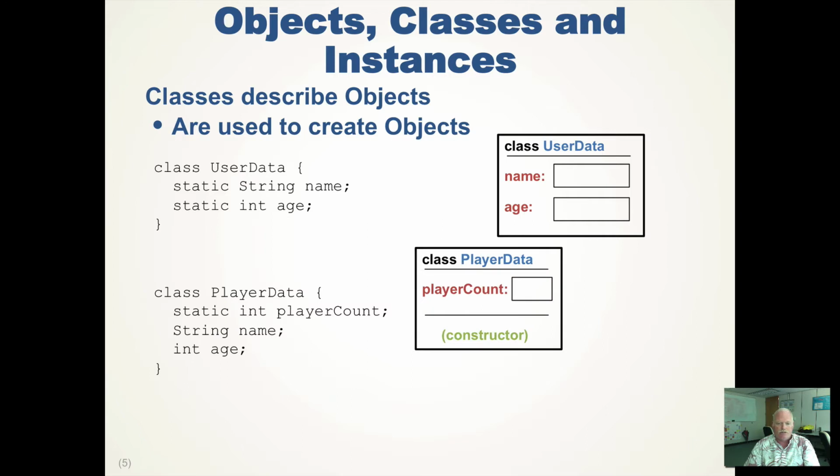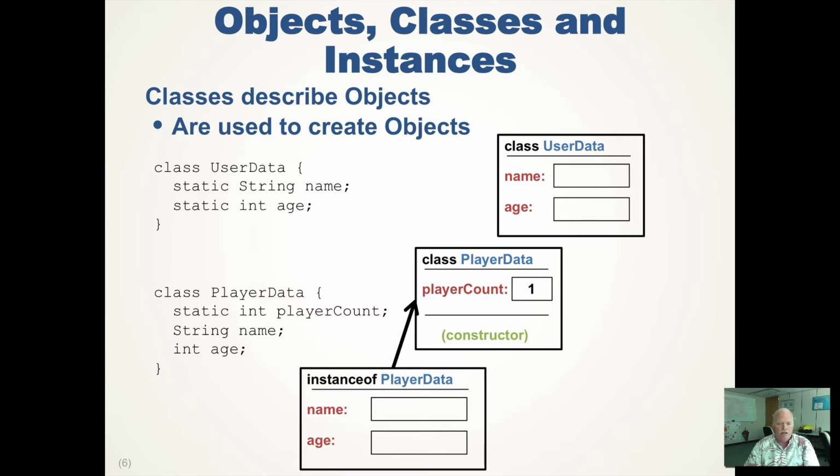If we draw the picture, it looks very similar, where we have a class PlayerData with a static member variable player count and a constructor for constructing instances of PlayerData. So now let's construct one. We create an instance of PlayerData. It has its own name and its own age, independent of the class and independent of any other instance, but it can also refer back to the player count in the class, so it has access to player count.